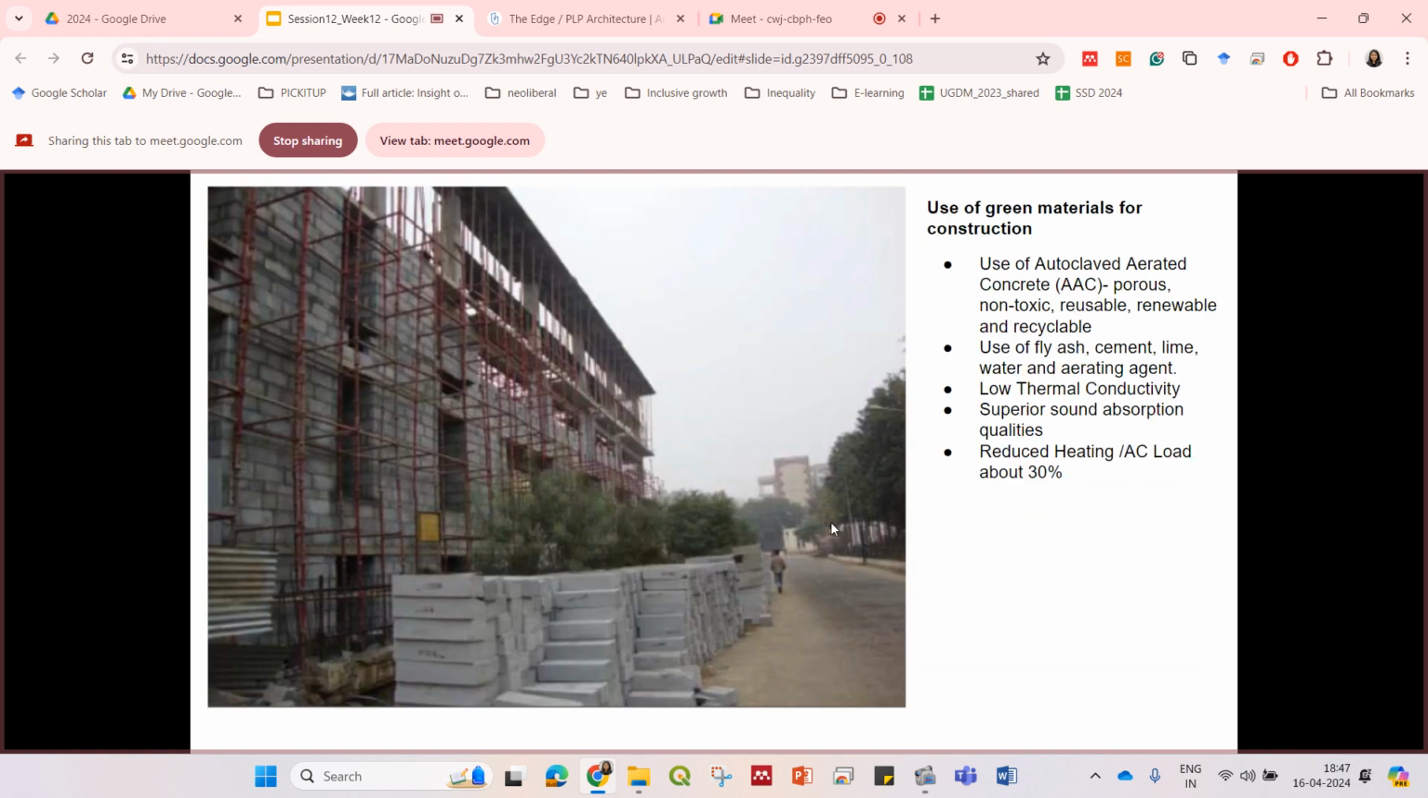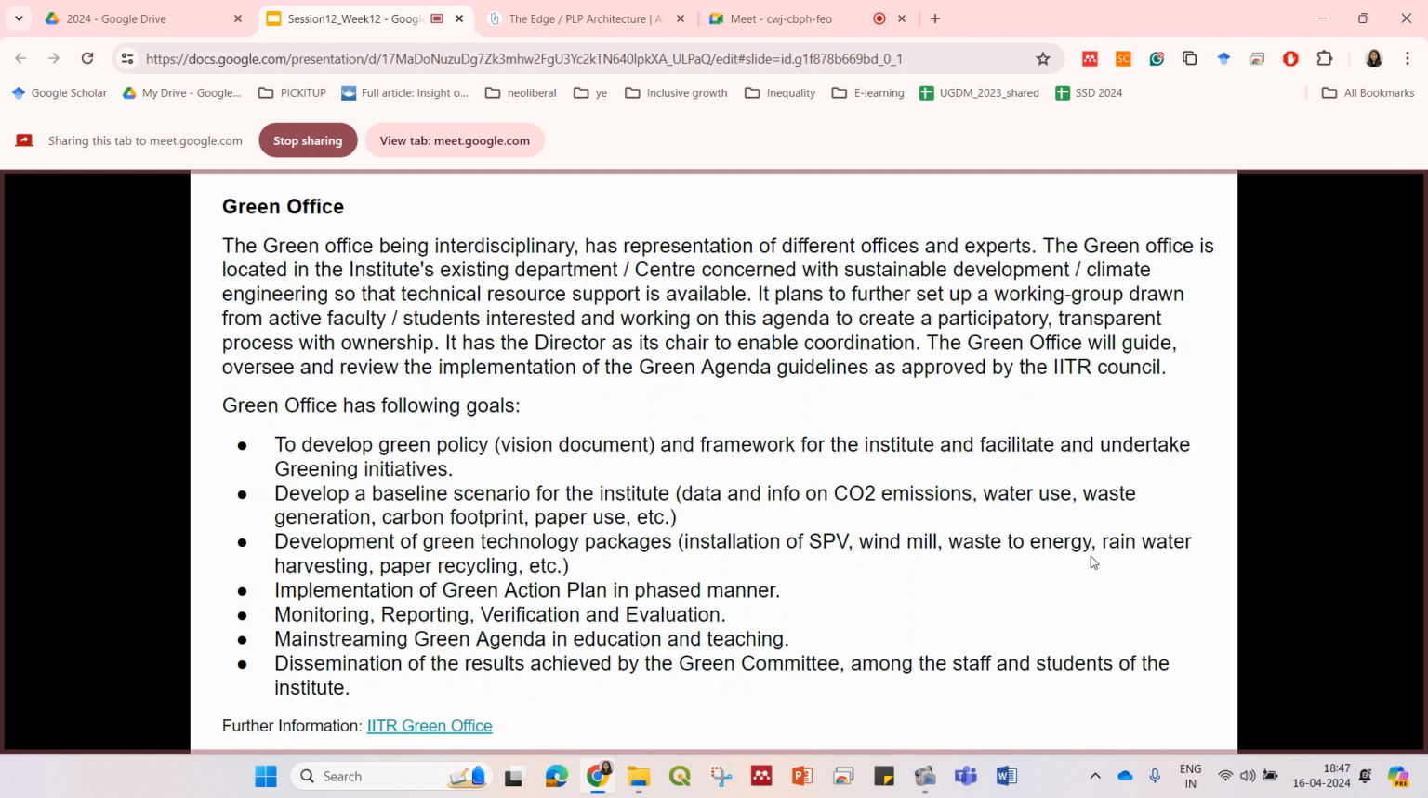Also, IIT Roorkee tries to use green materials for building construction. So things like autoclaved aerated concrete or AAC, porous, non-toxic, reusable, renewable and recyclable building materials like fly ash, cement, lime, water aerating agents, etc. are being used as construction material in the building construction in IIT Roorkee.